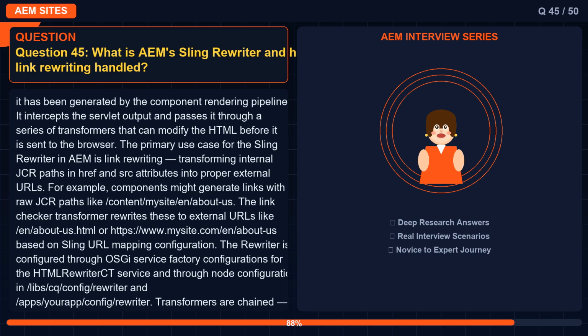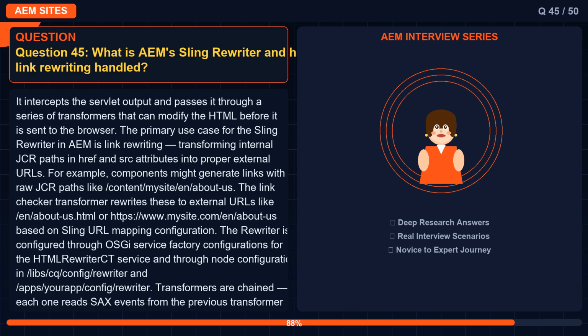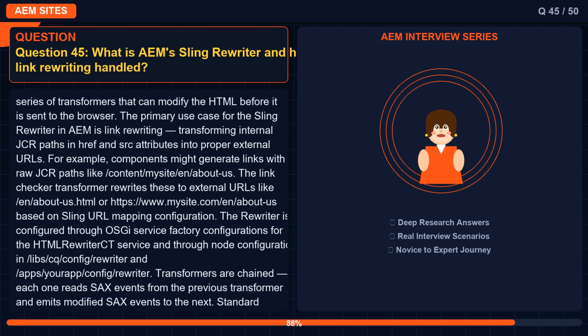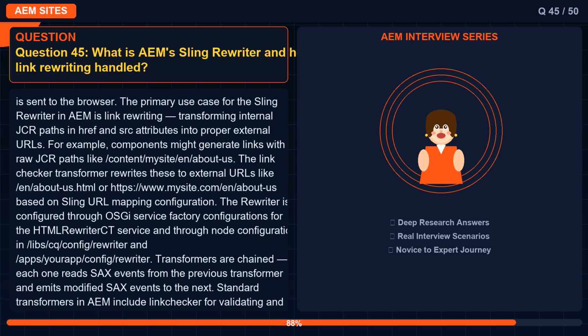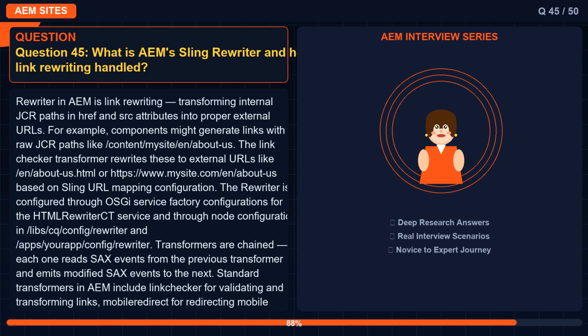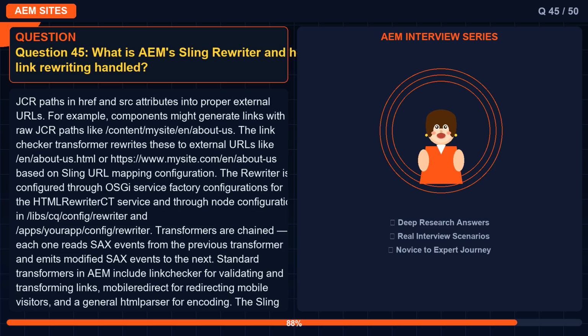The primary use case for the Sling Rewriter in AEM is link rewriting, transforming internal JCR paths in href and src attributes into proper external URLs. For example, components might generate links with raw JCR paths like /content/mysite/en/aboutus. The link checker transformer rewrites these to external URLs like /en/aboutus.html or https://www.mysite.com/en/about-us based on Sling URL mapping configuration.